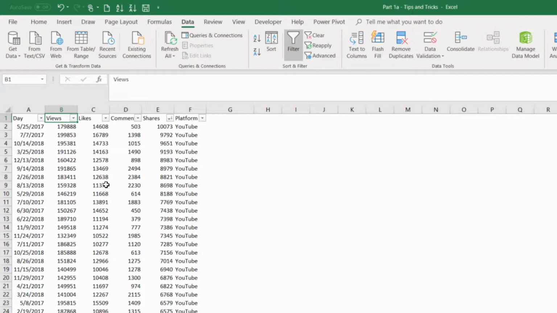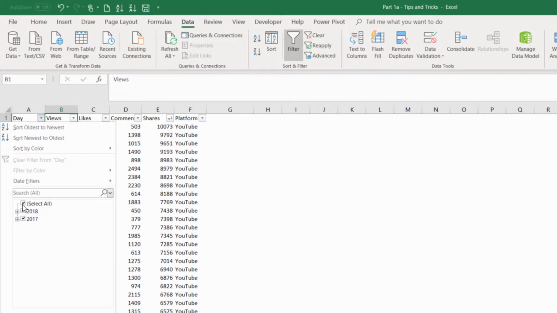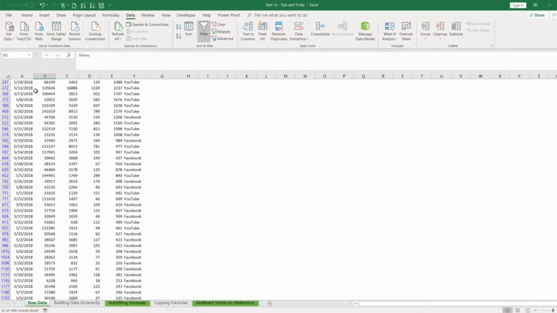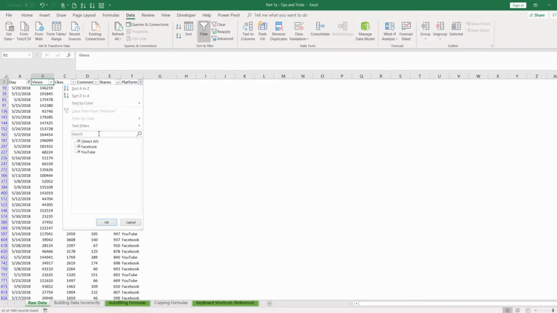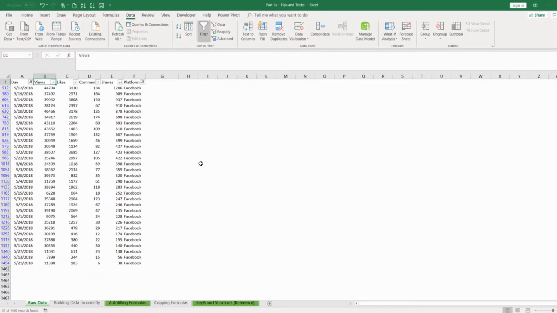So with filtering, in addition to just sorting by ascending and descending order, we can create essentially a view of only the data that we want to look at. So let's say we wanted to go into 2018 and just look at May. All of the data is filtered and I'm only looking at May of 2018. Let's say I wanted to look at only Facebook. Excel has added another filter and I'm only looking at May 2018 in Facebook.